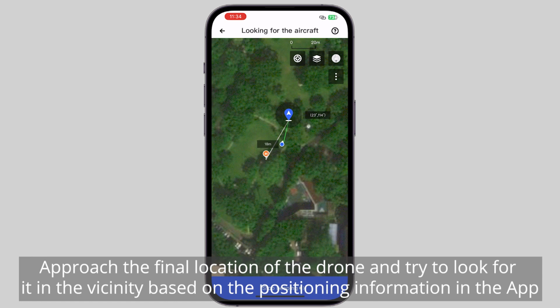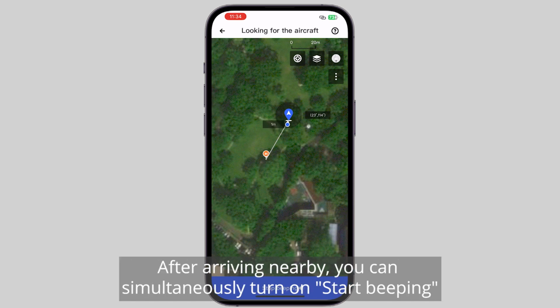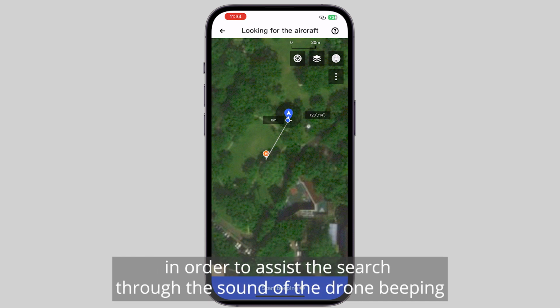Approach the final location of the drone and try to look for it in the vicinity based on the positioning information in the app. After arriving nearby, you can simultaneously turn on Start Beeping in order to assist the search through the sound of the drone beeping.